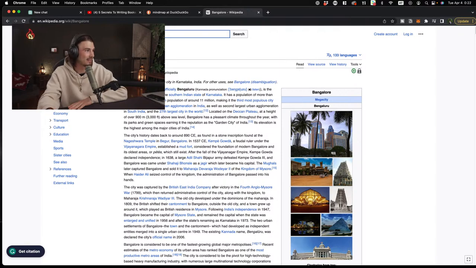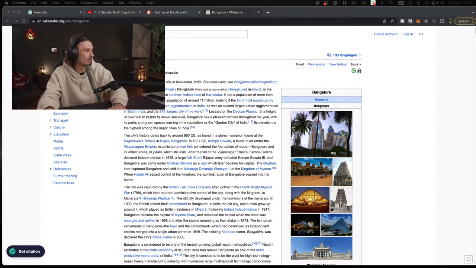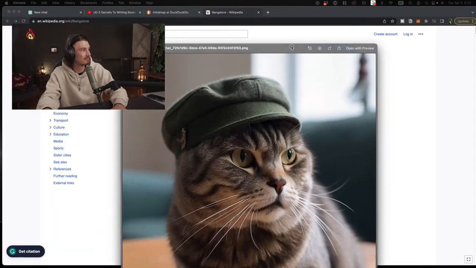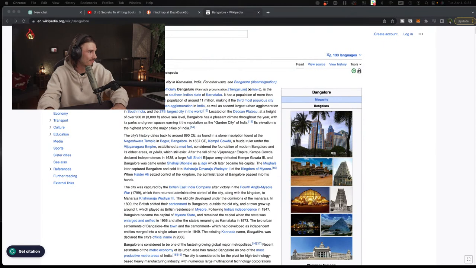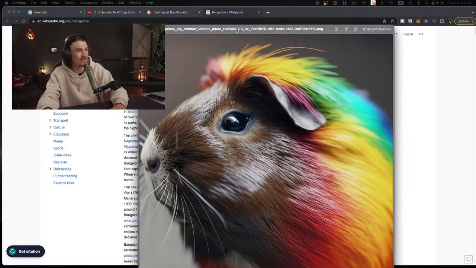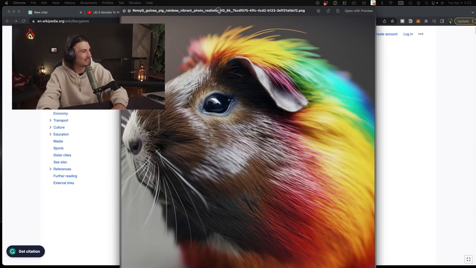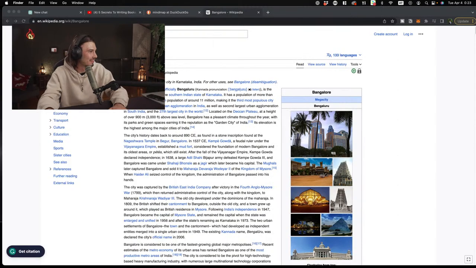What if we did it about cats with hats? That's not a good ebook topic. It's a great picture though. Oh, look at this one too. This one is by Remy from the server, our mod. I like it. No one here has been sleeping since ChatGPT-4. Yeah, I guess that makes me kind of the mascot of the AI community.